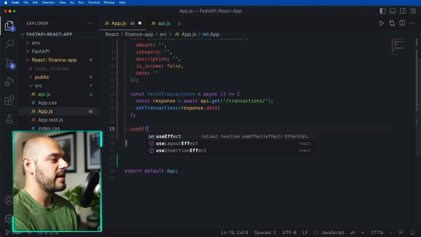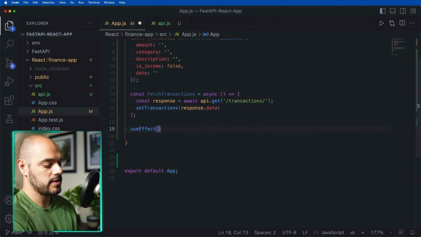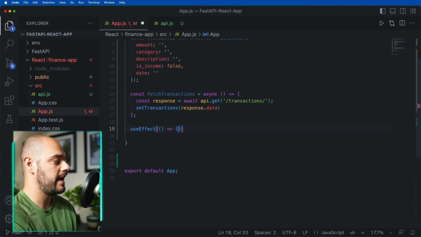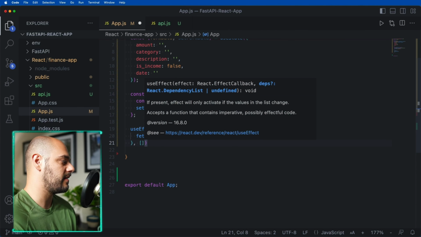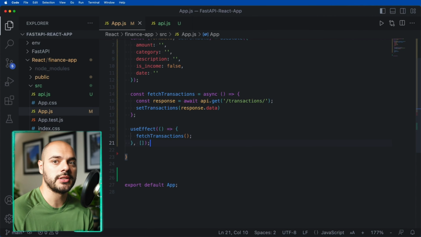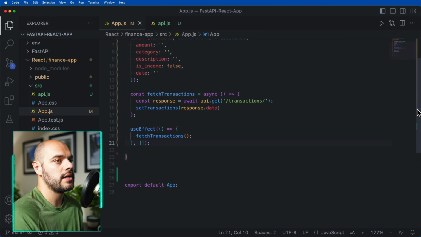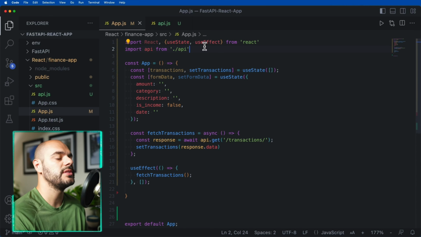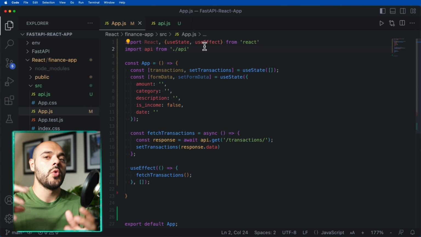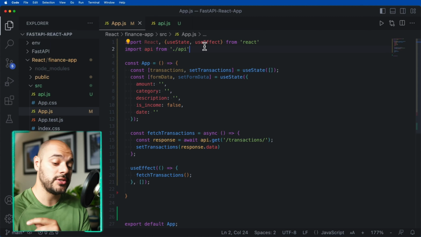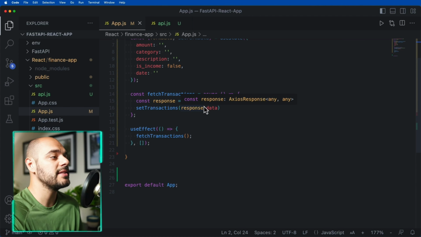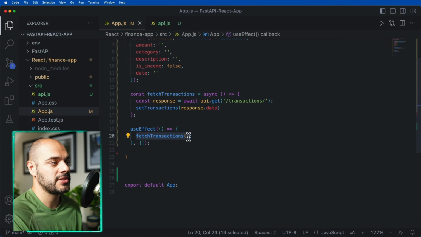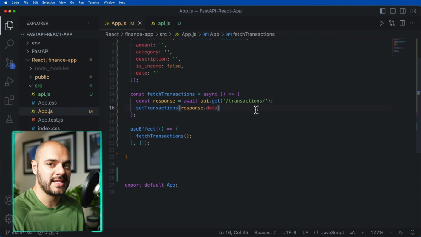We then want to have a useEffect, which is going to have a parentheses and then a set of parentheses inside with an arrow function, brackets, which is our fetchTransactions, with nothing at the end to re-kick off a new useEffect hook. So we're using two hooks here. We're using our useState and our useEffect. useState allows us to keep state within React, so we know when state changes, so we know when to shift and change pieces of data. And then our useEffect, which means when this component loads, which is our App.js, we are going to fetch our fetchTransactions, which gets all of our transactions from our FastAPI application.